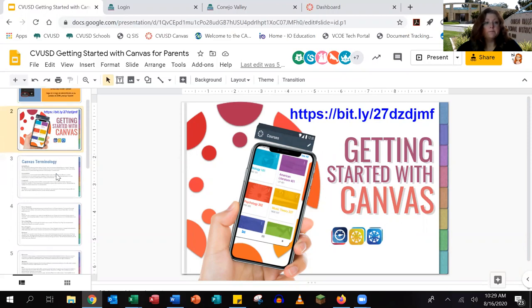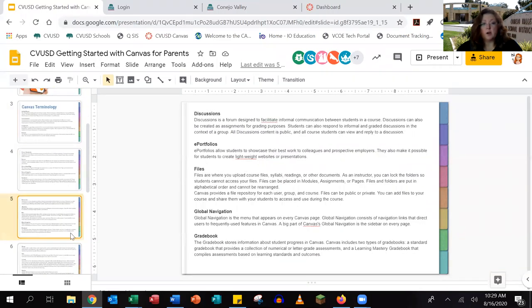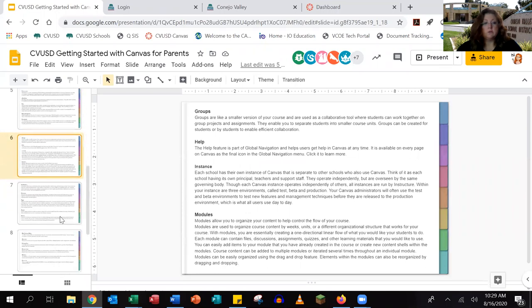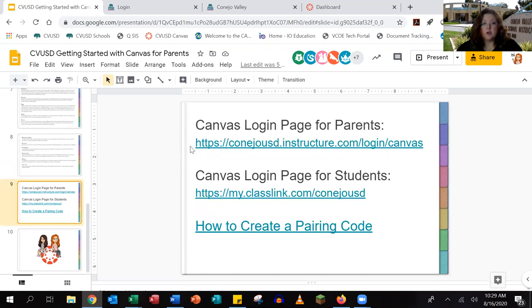All right. So the majority of these slides are terminology that you can choose to look at. And here on the last page is our Canvas login page for parents, the Canvas login page for students, as well as how to create what's called a pairing code. As a parent, if you choose to create a Canvas account, you will need to create a pairing code in order to access your students' information.